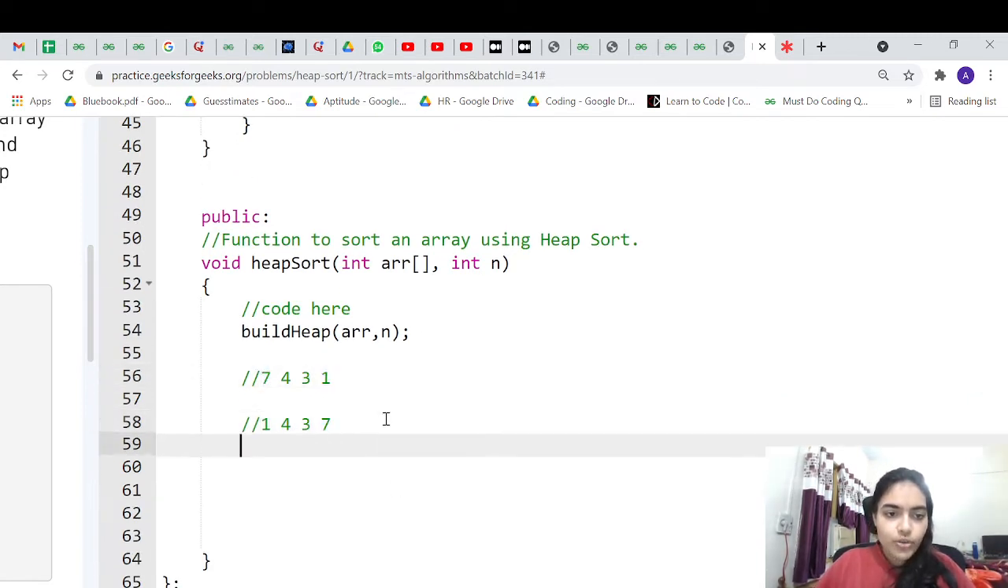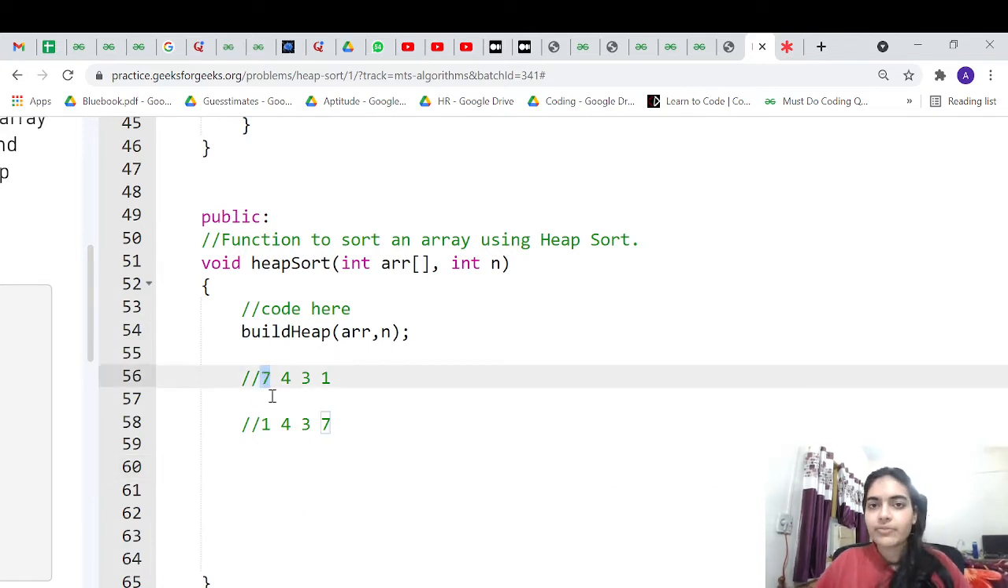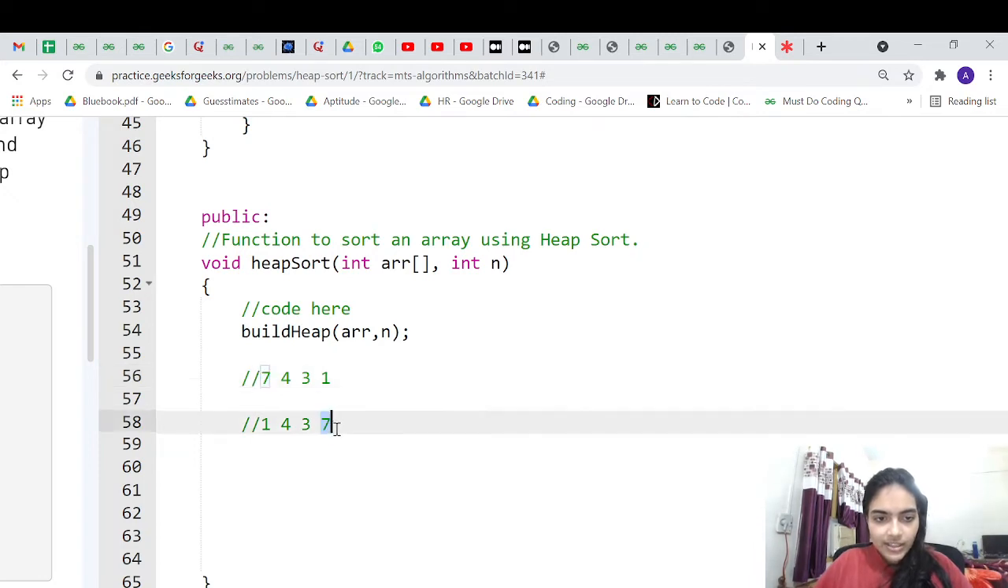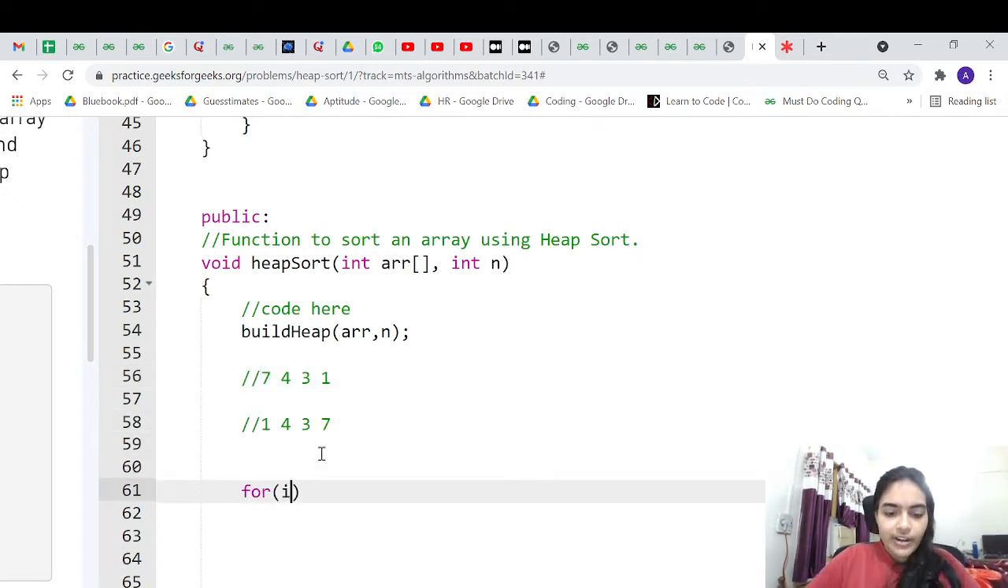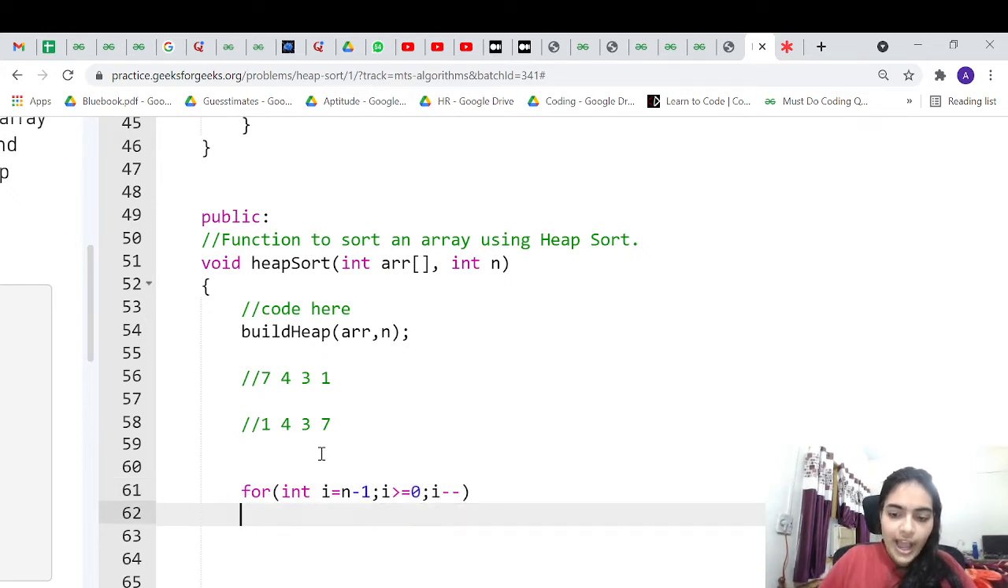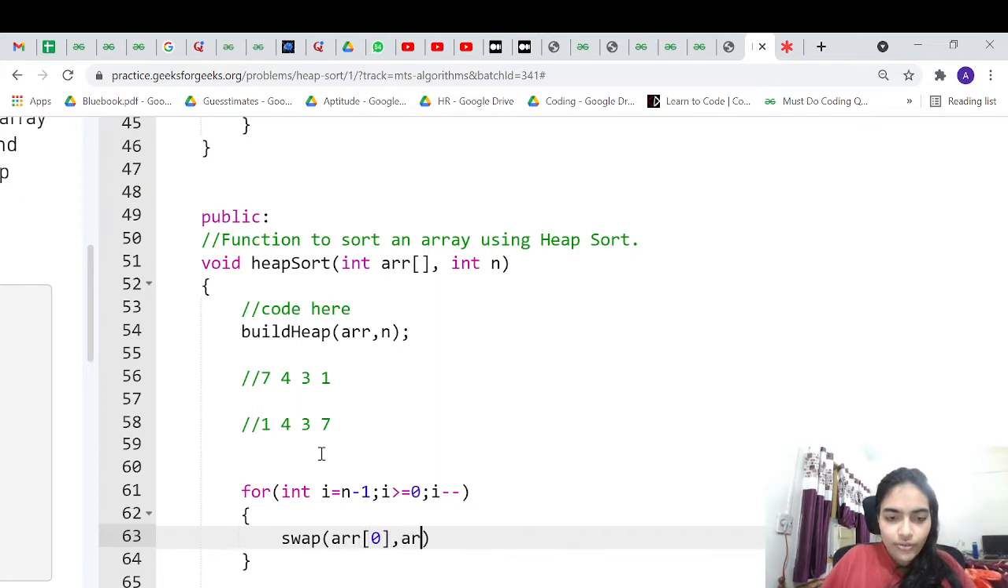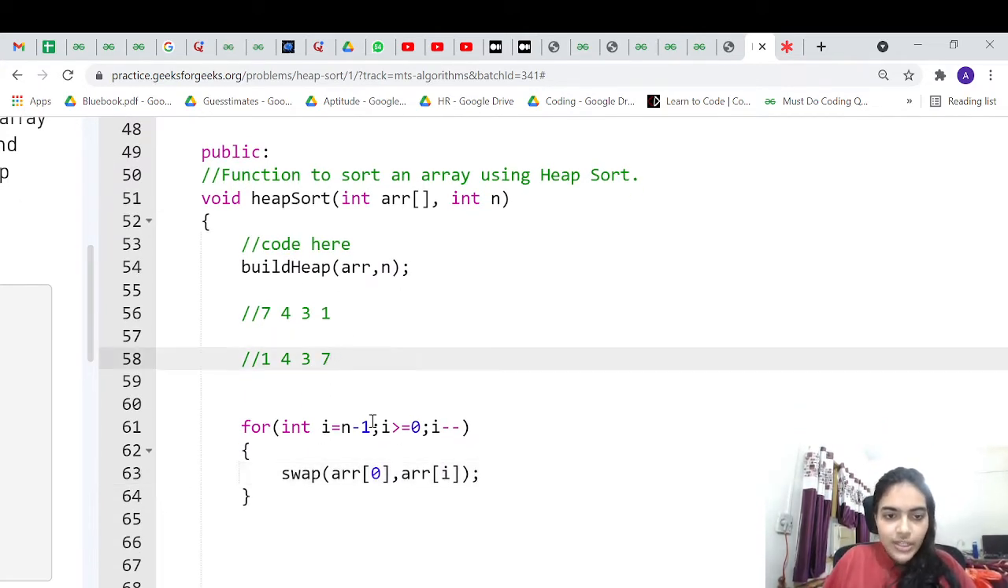So what are you swapping? You are swapping the first position, which will always be the largest element, with the last position, the ith position. So we'll run a loop for it: i equal to n minus 1, i greater than or equal to 0, i minus minus. Swap array of 0, the first element, with the ith position. In this case, i will be n minus 1. Initially, i will be the last element. So you are swapping this.